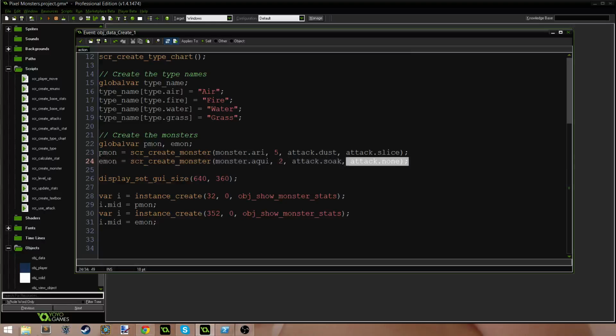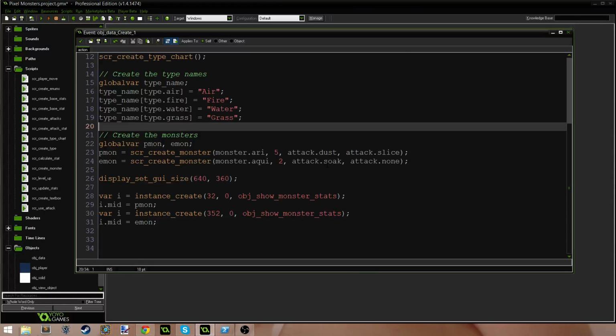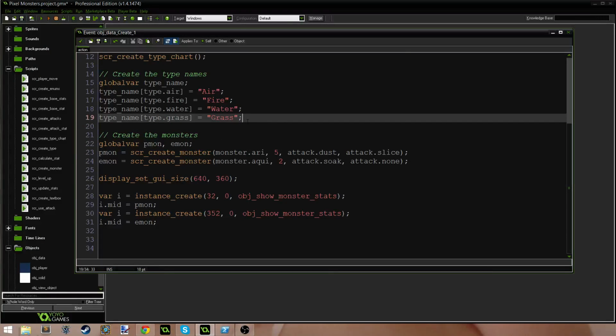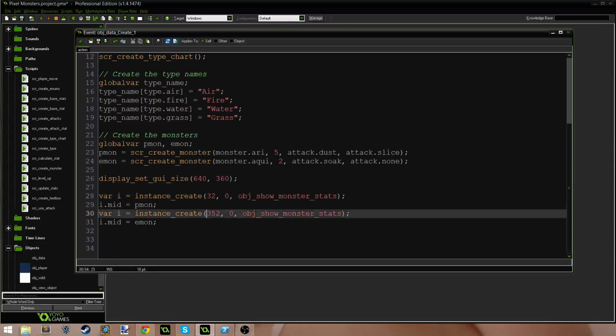Once you've created the monsters like this, this right here, I'm going to take this out. You don't have to worry about this. All this does is display the monster's stat on the screen.